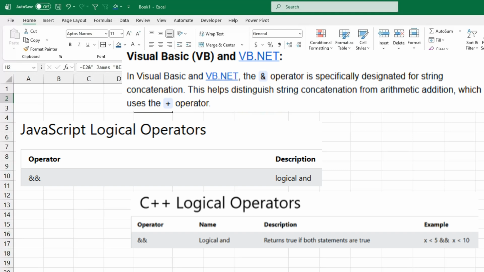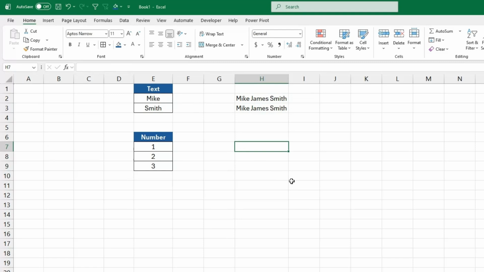But for this next example, we'll now use numbers. So we can type equals 1, ampersand, add 2, ampersand 3. When we hit enter, it comes back with 1, 2, 3. So it just takes those 3 values and combines them.